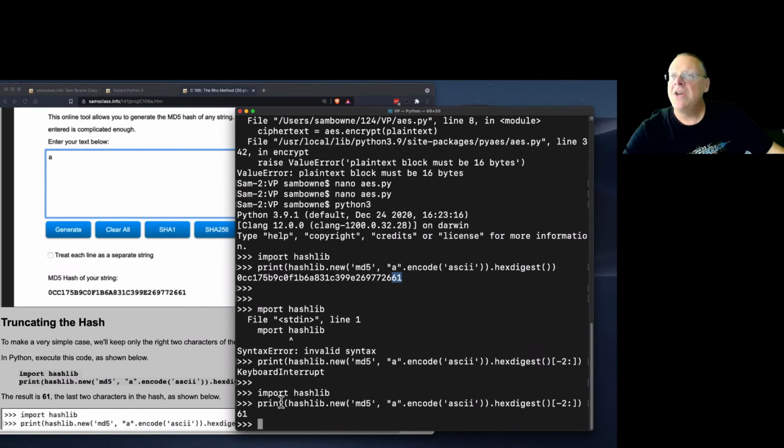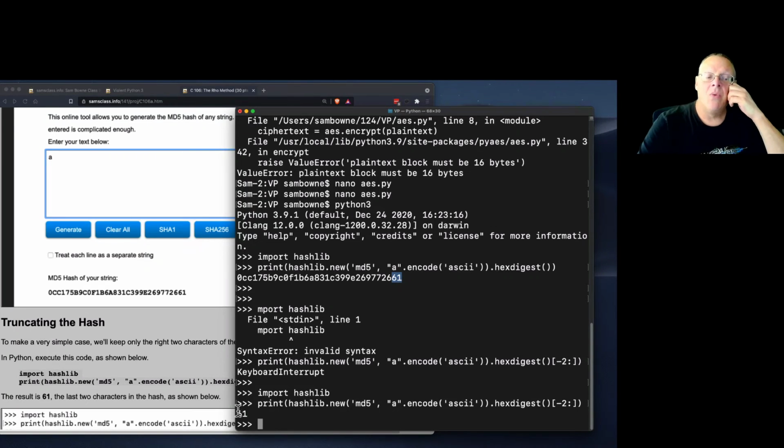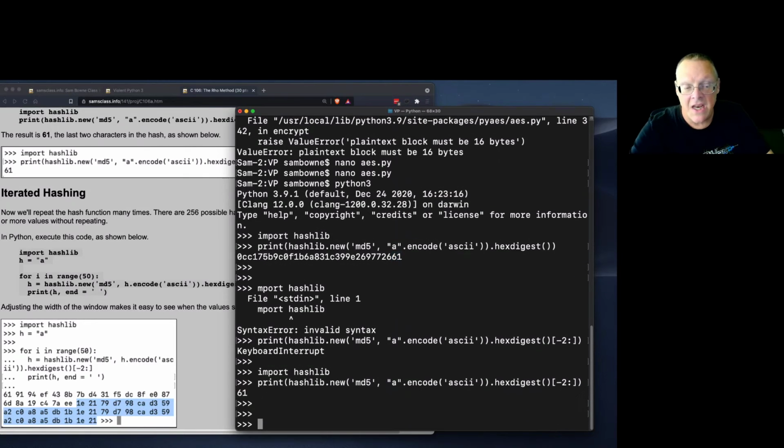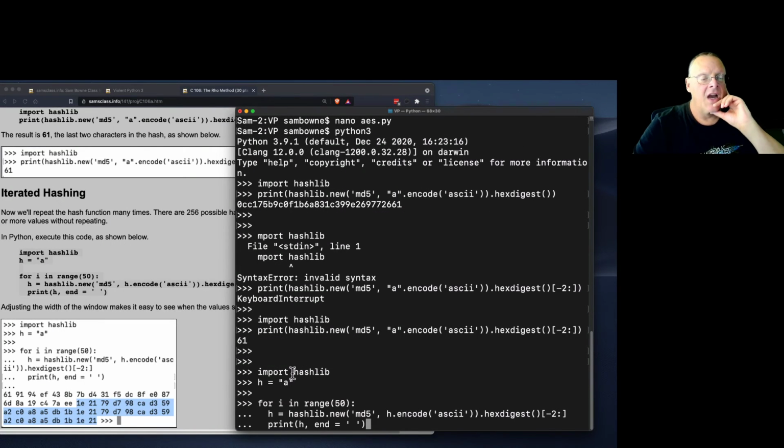So I've now made a very simple hash function that gives me just a 1-byte output so I can play with it. So now we can iterate it. You can do whole programs right here in the interactive terminal if you like, including loops and indentation. So I import hashlib, I start with the character A, now I'm going to calculate 50 iterated hashes. So H is the hash, and that's going to be the whole thing, the MD5 of the ASCII encoded characters turned into a hex string, and then I take only the right 2 characters. And then I'm just going to print it here.